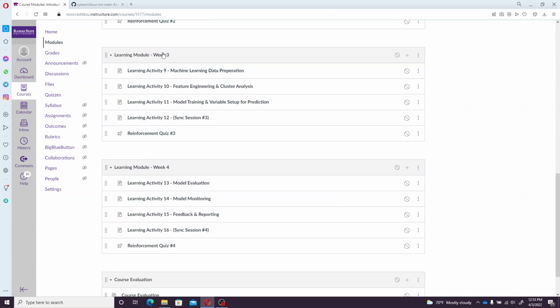Then we have learning modules for week 3, where we get into a lot of the machine learning: feature engineering, cluster analysis, model training, and variable setup. And then in week 4, we get into model evaluation, model monitoring, feedback, and reporting.